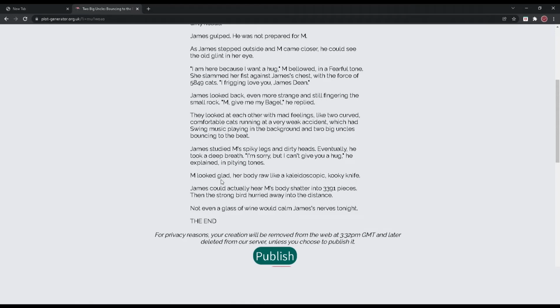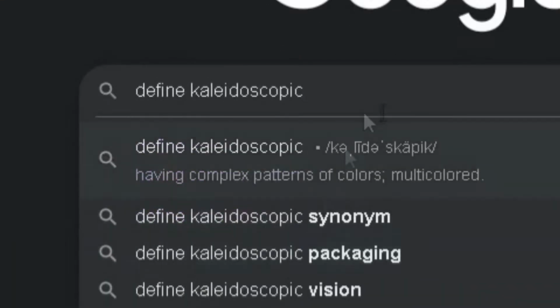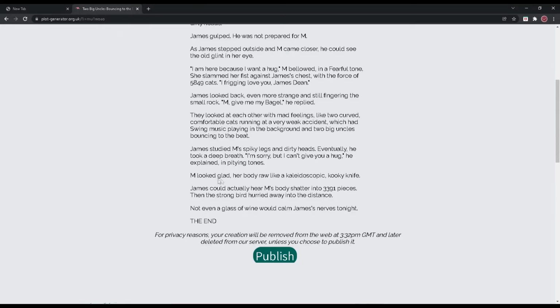M looked glad. Her body raw like kaleidoscopic cookie knives. James could actually hear M's body shatter into 3,391 pieces. Then the strong bird hurried away into the distance. Not even a glass of wine would calm James' nerves tonight. The end. Well, that ended kind of good, I guess, because he's just like, not even wine can help me.